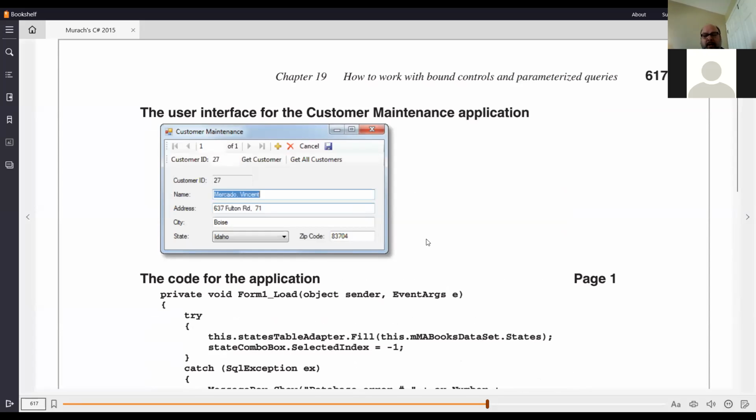Well, again, ideally, you can look at this and you know what's different. First off, again, we've got to get customer, and that's what we have here. We've got to get all customers, which we aren't showing here, but that would show all of them. The customer ID, you can see, is set up. It's either a read-only text box or it's a label. All right. The state is now a drop-down. Plus, we should have something in here so that it makes sure that these are numbers.